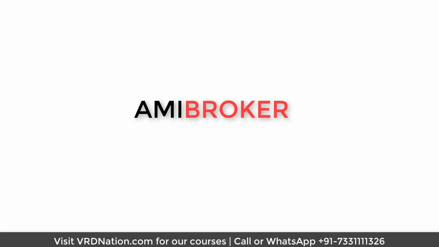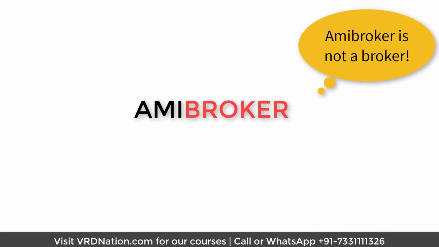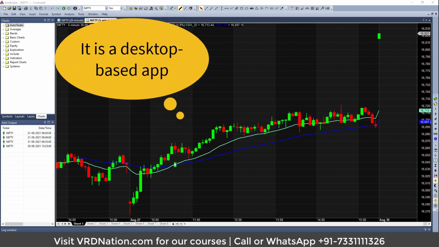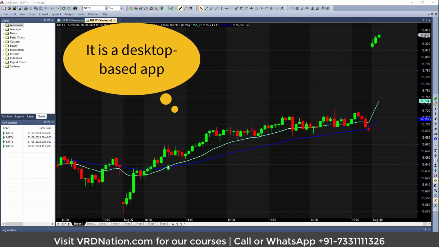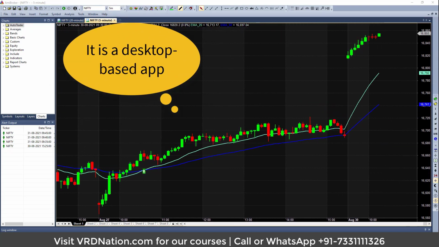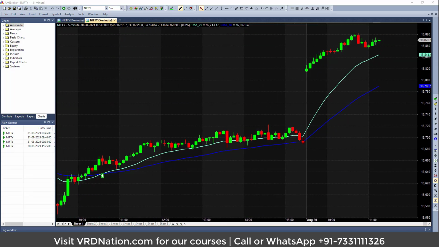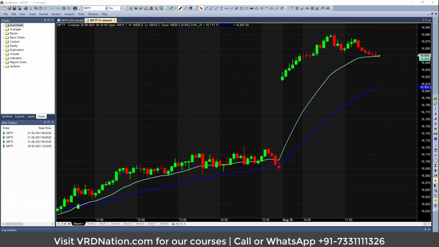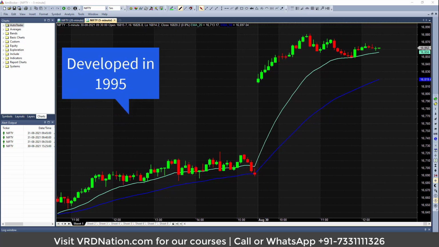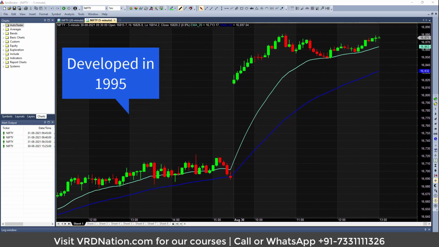So they think like Zerodha or Upstox or Angel Broking, you just have to open an account with them and then you can trade with them. So let me clarify this first. No, Amibroker is not a broker. It is actually a desktop based software developed by a Polish company, and it is used by traders around the world. And just to give you guys a sense of how seasoned this software is, it was developed back in 1995. So it has survived for about 3 decades now.